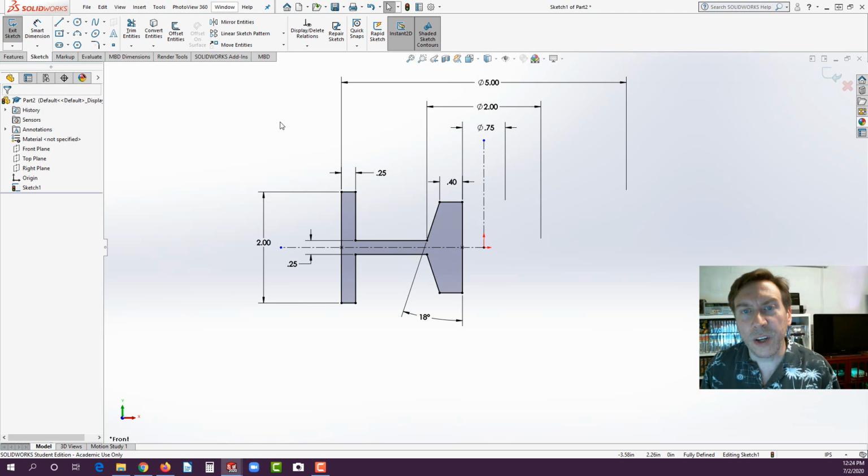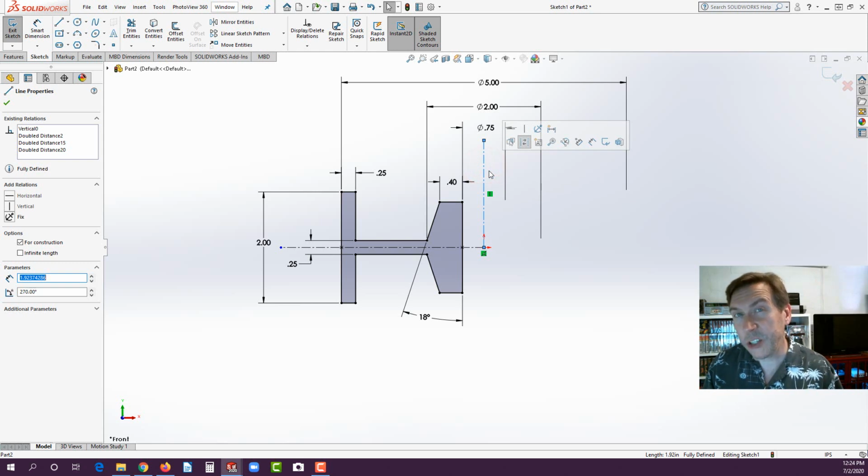All right, now what we're going to do, we're going to revolve this 360 degrees. Go ahead and select the vertical center line. Now, before you do that, make sure you're out of the dimension tool. So you might want to hit escape before you do that. Select that vertical center line. You're pre-selecting it because that's your spin center.